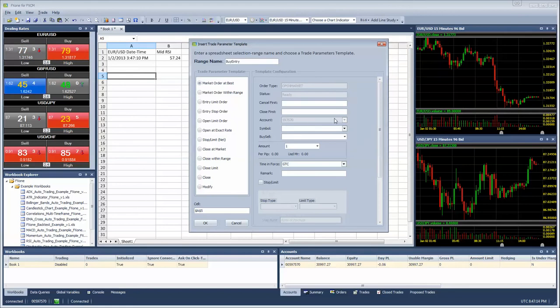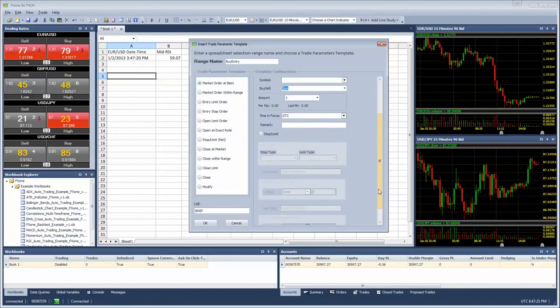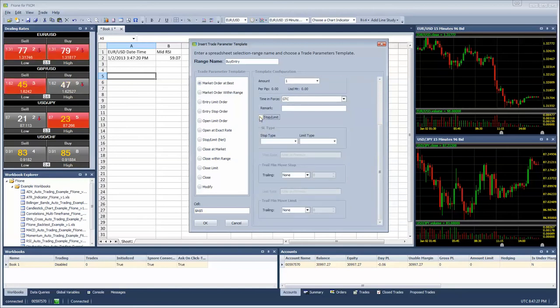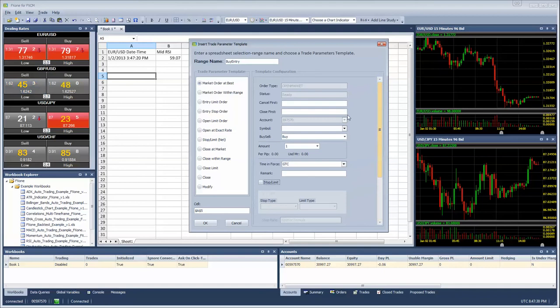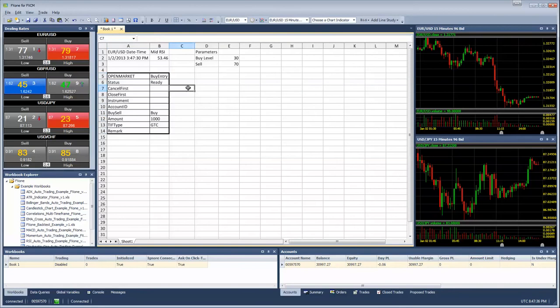And I'm just going to leave everything blank. I'll add the symbol and all of that later. This is going to be a buy order. To keep this example simple, I won't add stops and limits. I'm just going to leave that unchecked. I'm going to hit OK. It's going to put it starting in cell A5. And there's my buy entry ticket.